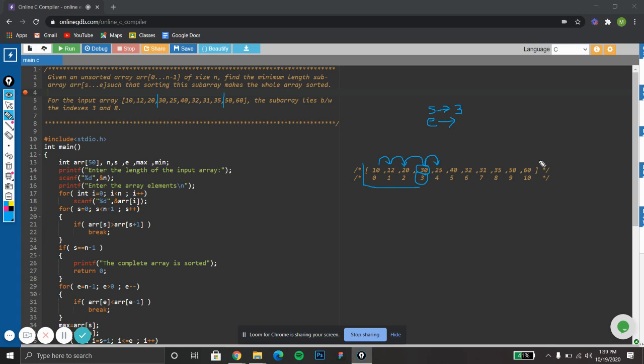Then we have to traverse from right to left in this array, that is in the reverse order, to find the element which is less than the element to its left. We'll be checking like this, and we will get 31 less than 32. So we will store the index position of 31 as the ending index position of our subarray. Now this subarray we got is considered a candidate subarray, that is, it can or cannot be our required subarray.